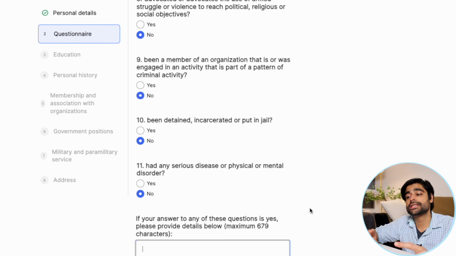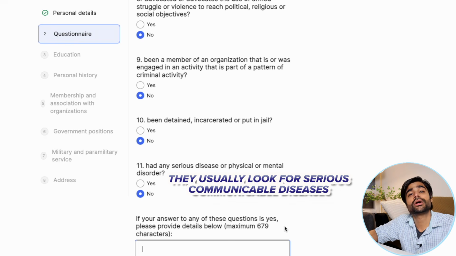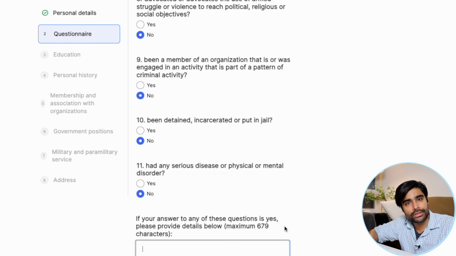Then number 11 is any serious disease or physical or mental disorder. So first of all, if you have any serious condition, don't panic, don't be afraid, just disclose it here. Having a serious condition is not really grounds for them to refuse you admission or deny your application. They are usually only concerned with serious diseases which are also communicable, which you can come here and spread to other people. But any other condition that is confined to you, no matter how serious that might be, you should still be fine. So regardless of whatever you have, disclose it anyway and be safe.